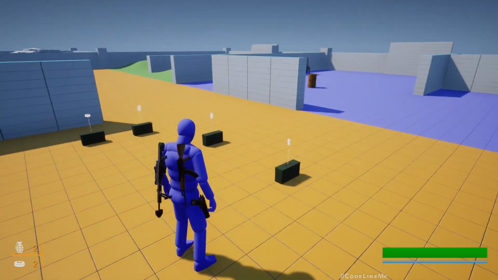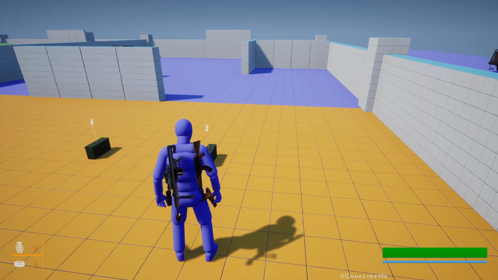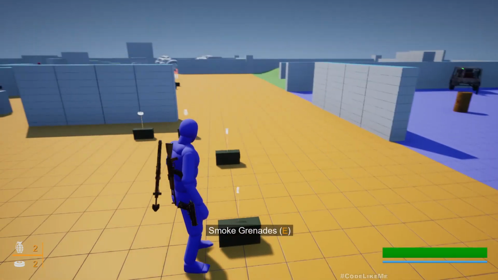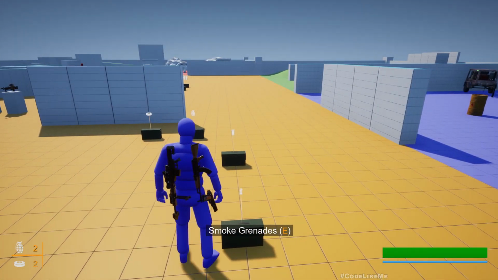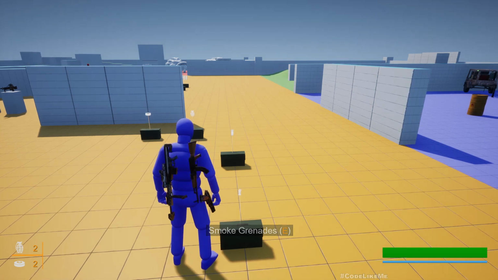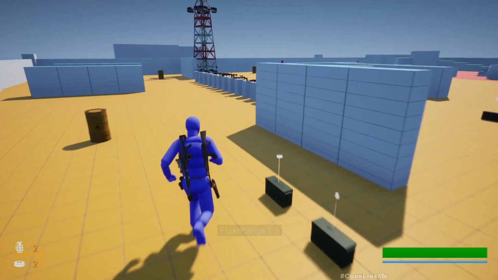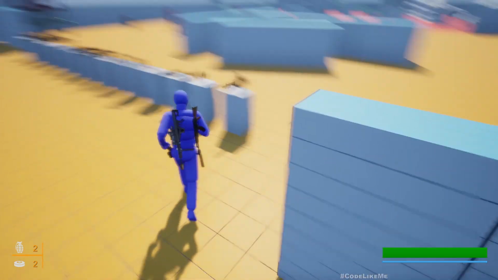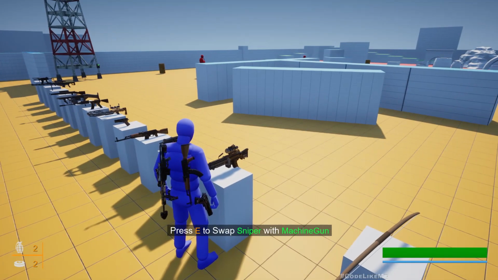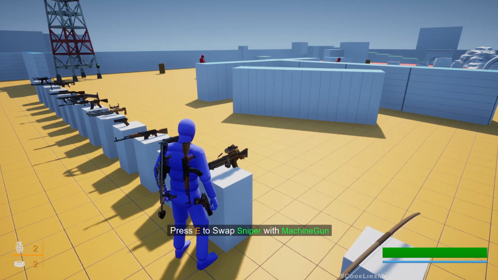The same tips system works here as well as smoke grenades, E. So we can pick up smoke grenades by pressing E. That's what it says here. Flashbang, E. And press E to swap the sniper with machine gun.